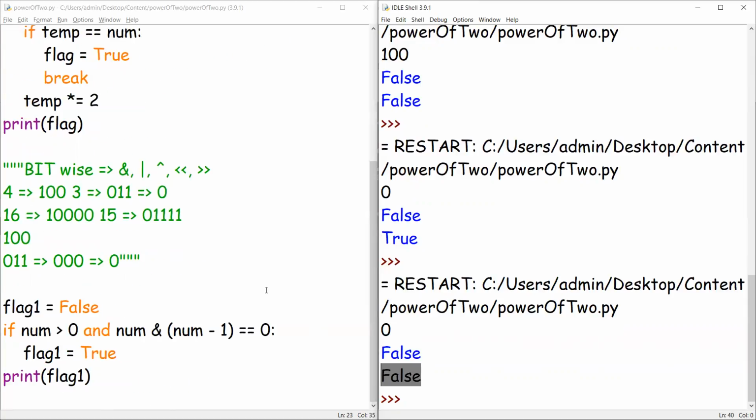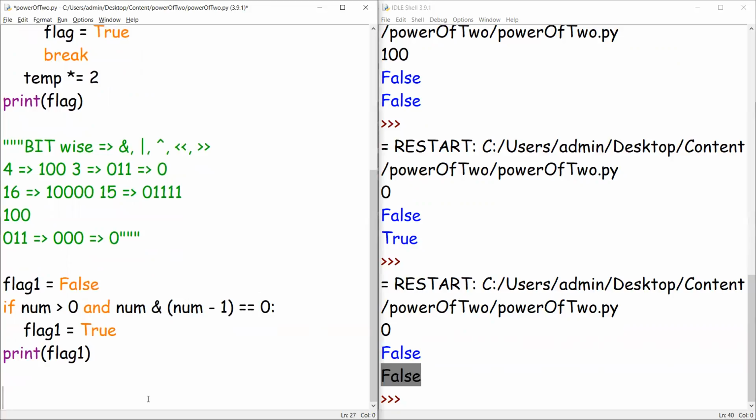Apart from these two approaches, there is another approach using logarithms as well. If I take the logarithm base 2 of some value, and the value returned is an integer, then I could say that the given number is a power of 2. In place of 2, if I take the value x, then to check whether a given number is a power of x, when this value is an integer, the number is said to be a power of x.